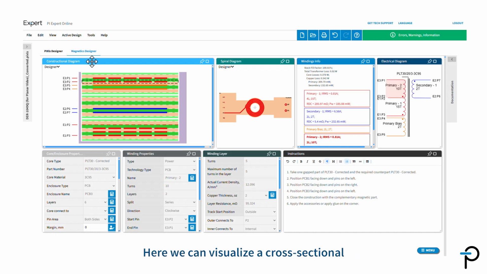construction. Here we can visualize a cross-sectional constructional diagram, a bird's-eye top-down diagram for all PCB and winding layers, as well as electrical parameters for windings. Through each of these windows, we can then customize the design in every detail based on our specifications.